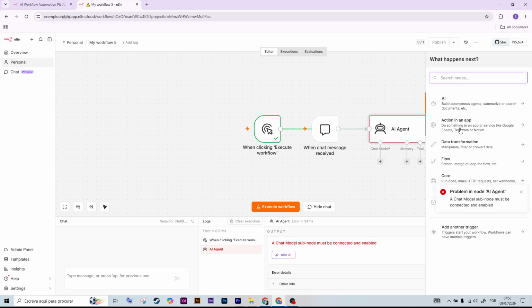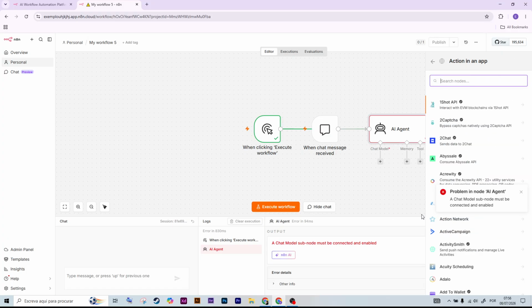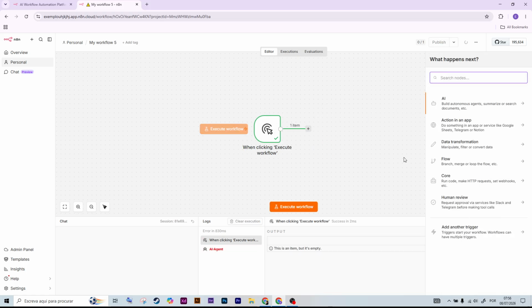Next, continue adding additional nodes to build your workflow. You can use nodes like if, switch, merge, or code to add logic and customize how your automation behaves. After that, click Execute Workflow to test your automation and verify that every node completes successfully.